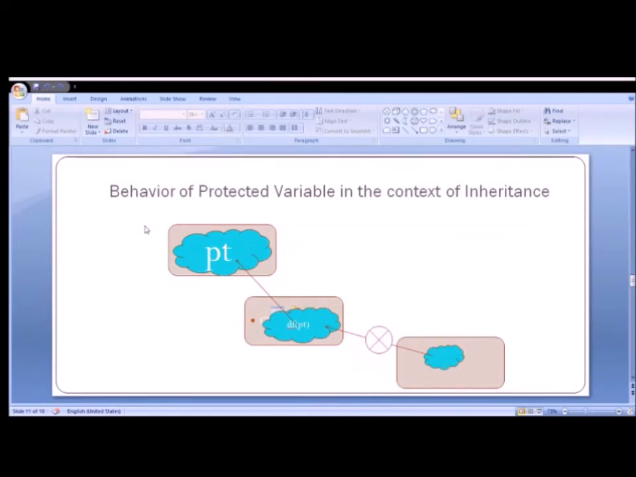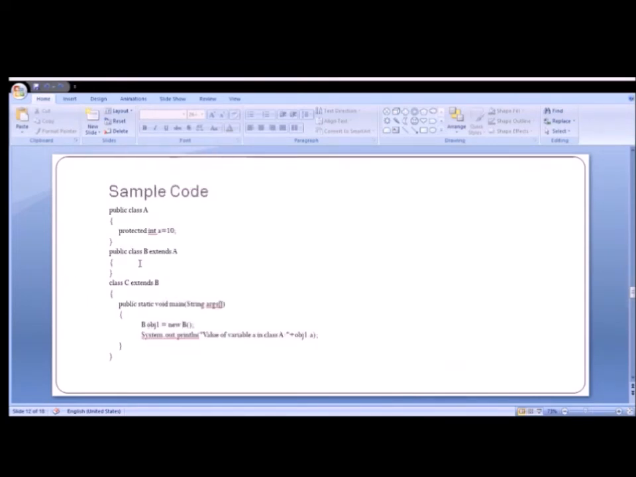Now let us see demonstration of this particular concept. Class A, class B and class C are three different classes present in same package, and all three different classes are related in parent-child relationship. Class A is parent to class B, class B is parent to class C. Here we are accessing variable A which is having protected access in class C through the object obj1. If you observe, obj1 is of type class B.